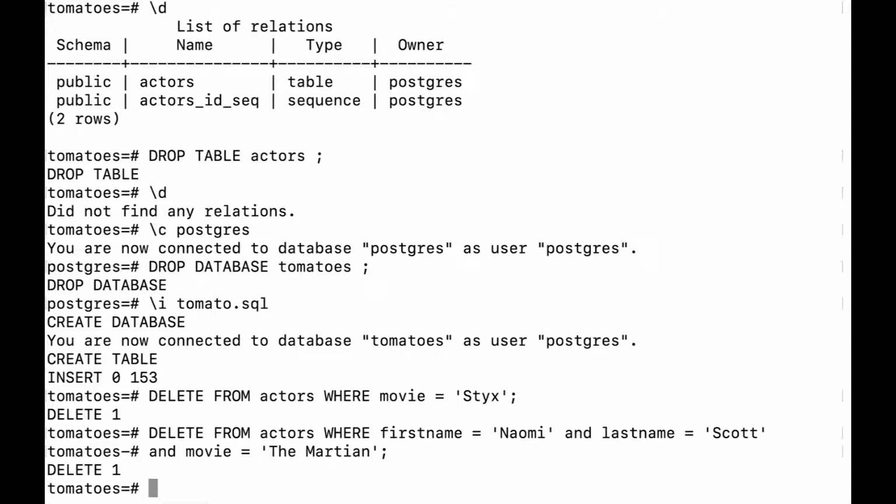So deletes are fairly simple. We just have to be very precise. So in this case, I just didn't want to say first name equals Naomi and last name Scott. That would remove all entries for Naomi Scott. So we needed to really have a more complex where clause. So just be as specific as you possibly can when writing queries or delete statements.